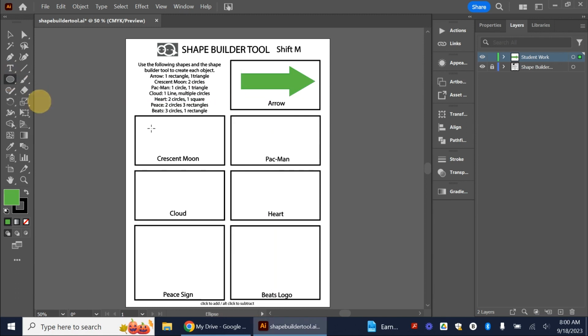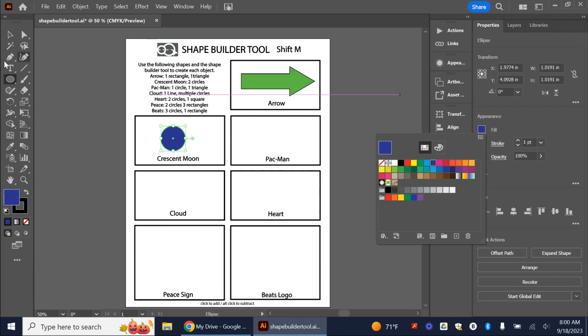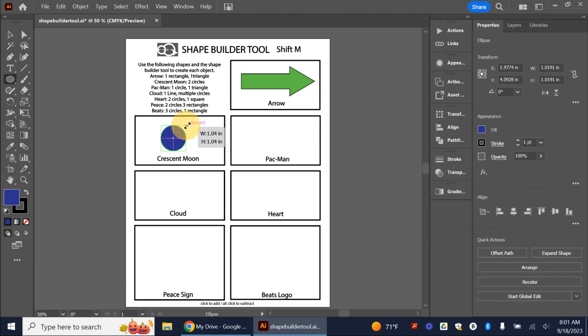Now you want these circles to be exactly the same. So first, you're going to hold down Shift with your ellipse tool to create a circle. And I'm just going to go ahead and change my fill color for the fun. Okay, so I have my first circle.